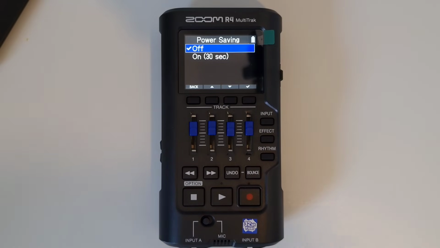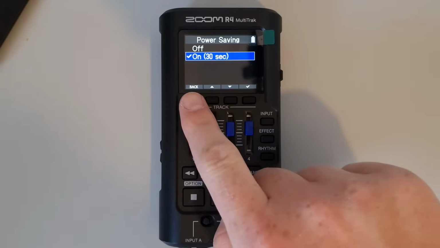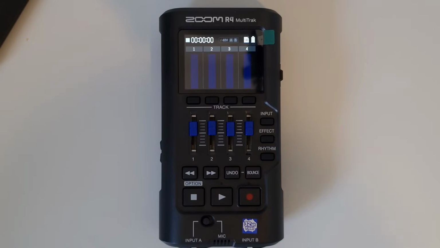If it's off, the display will always stay bright, and if it's on, the display will dim after 30 seconds without operation. Make your selection and press the tick button to confirm, and then press back to go back to the home screen.